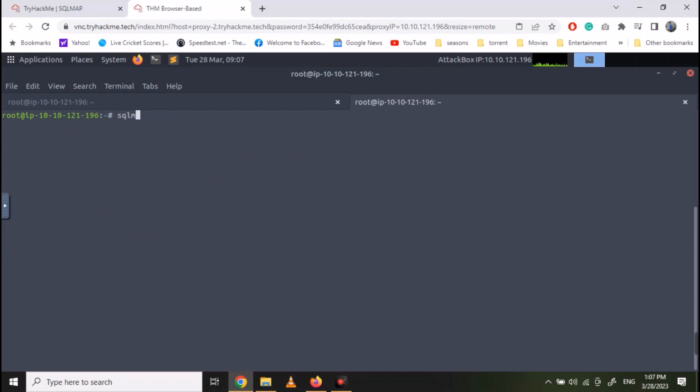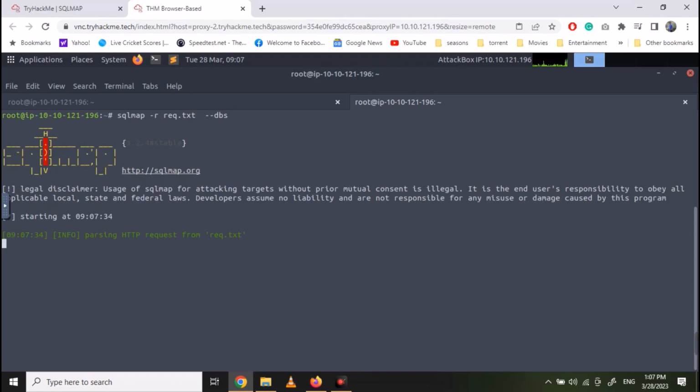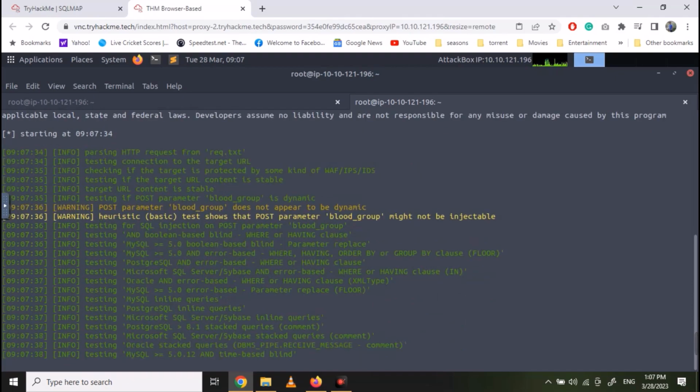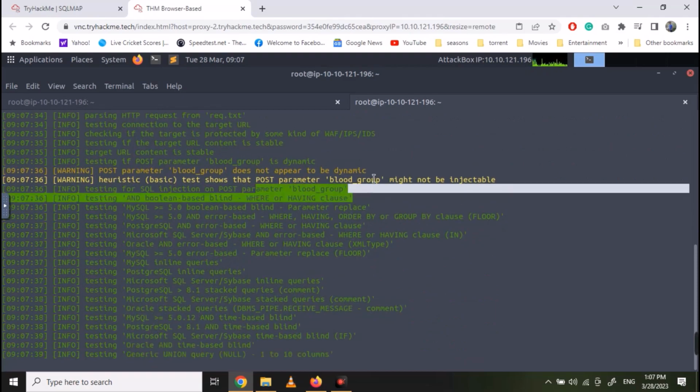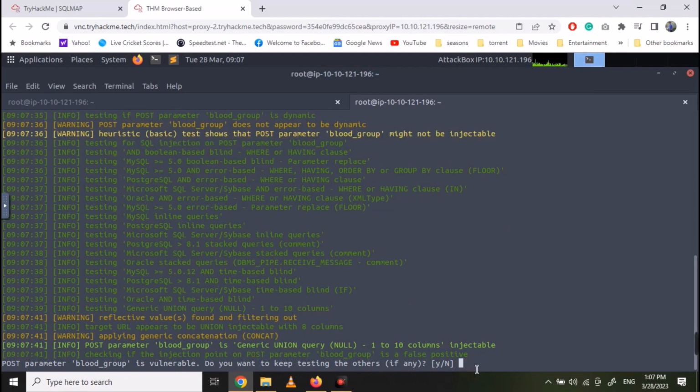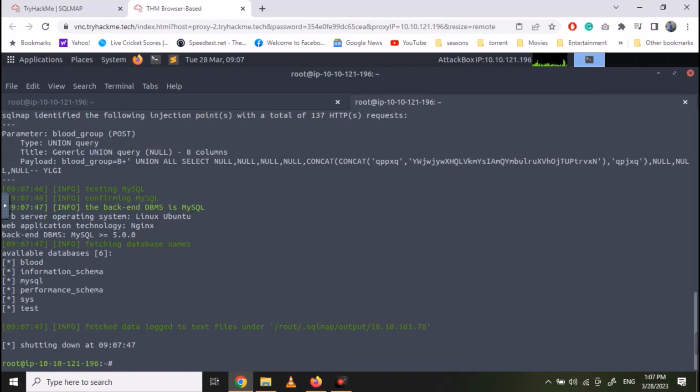Now fire up SQLMAP with the command sqlmap -r request.txt --dbs to enumerate the databases. And SQLMAP will test the parameters and try to find the databases. So SQLMAP has found blood_group to be vulnerable, and it has successfully listed the databases.